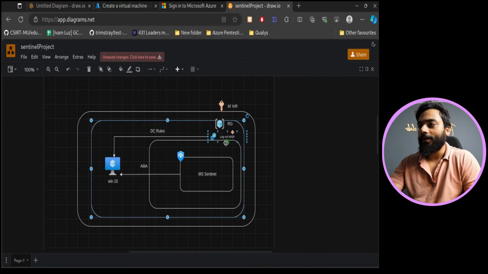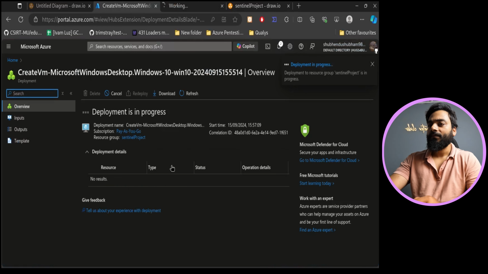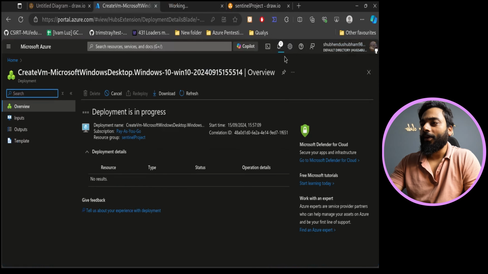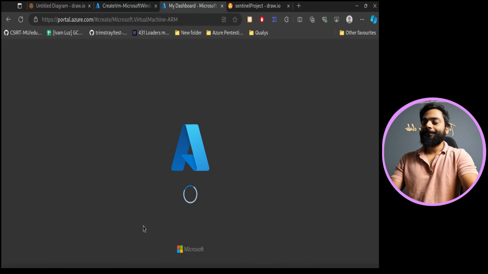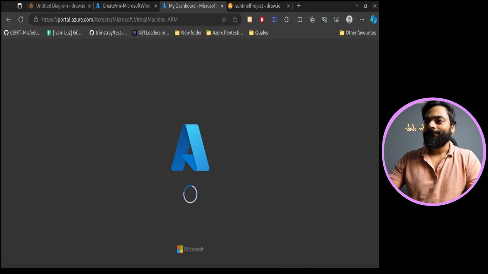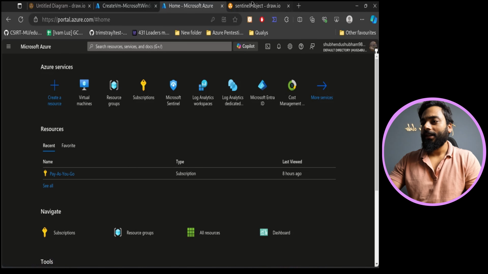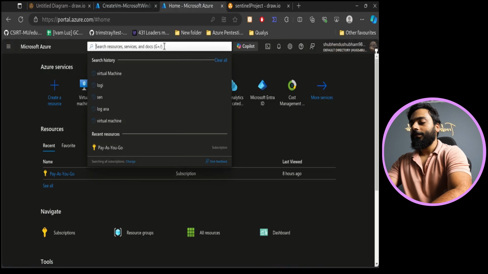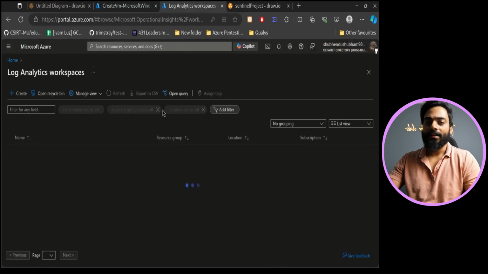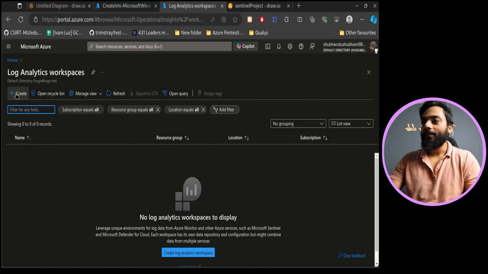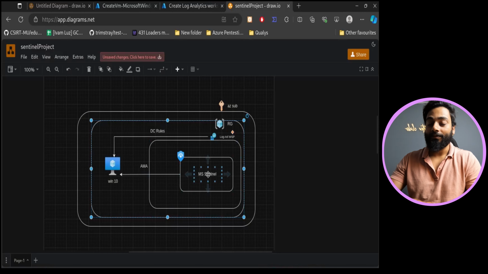Log Analytics workspace deployment. So select my user account. If you see, deployment is in progress. Okay, let me come here once again on the dashboard. So we need a Log Analytics workspace now. Just search Log Analytics workspace. Currently, I don't have any Log Analytics workspace. Just create it. So remember what I said: Log Analytics workspace and Sentinel should be in the same region for the ideal purpose, so without any latency.